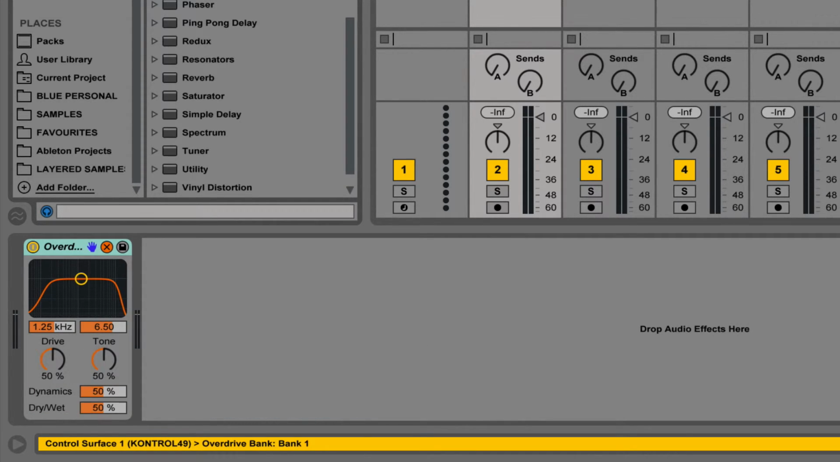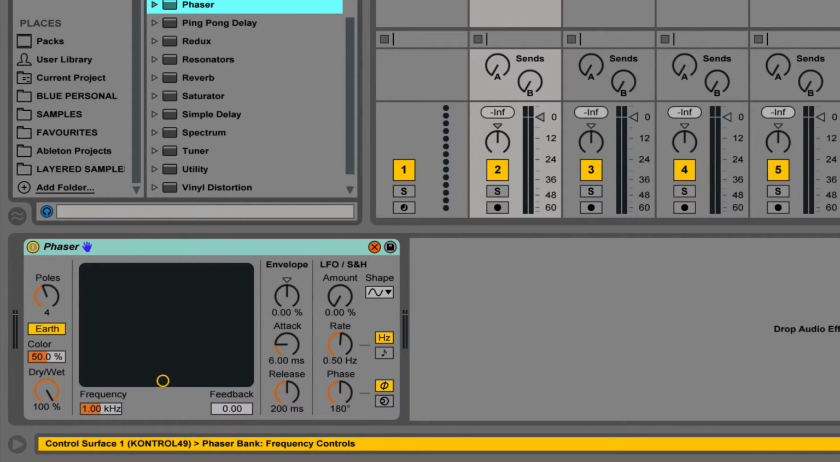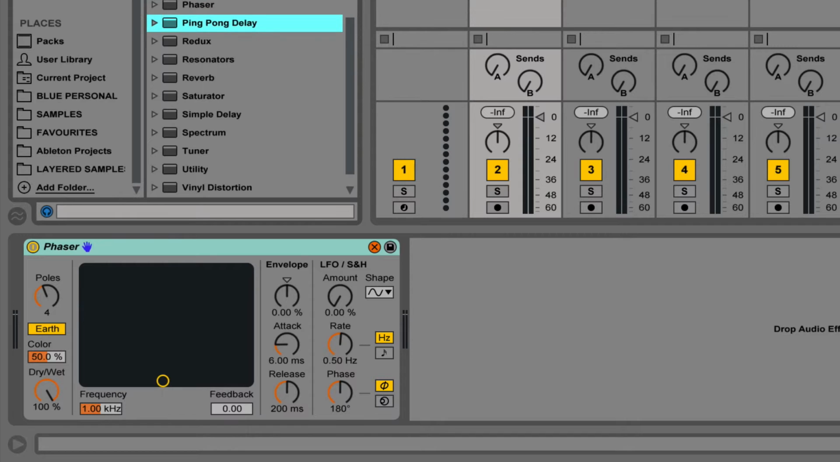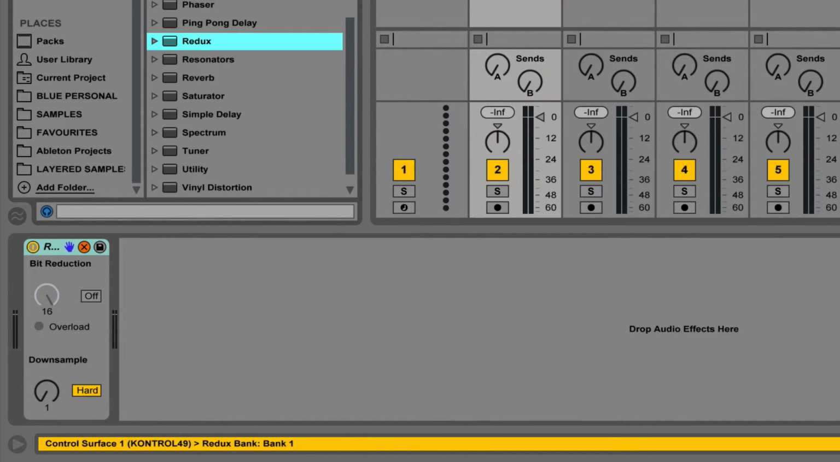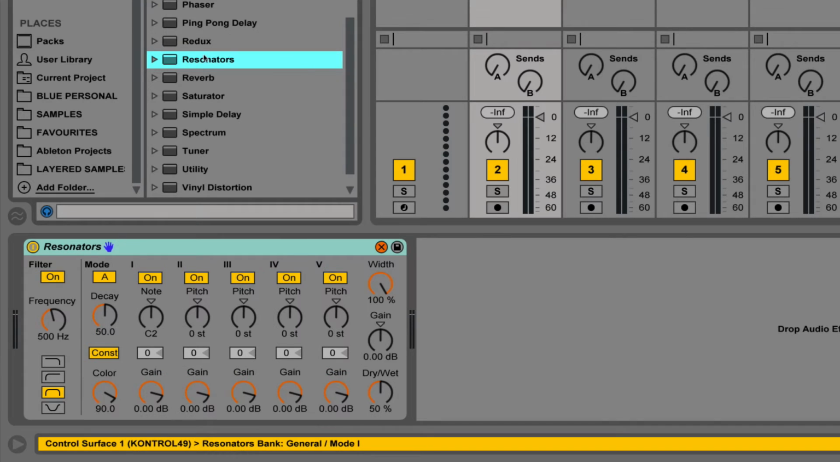Next, we have overdrive. This is a distortion device capable of warming up, overdriving, or completely distorting a signal. Next, we have phaser. This is used to notch out frequencies in the signal and add a phase shift. Ping pong delay is a delay that bounces from the left to the right channel. Next, we have redux. This is used to emulate bit rate and sample rate reduction, or downsampling, and is capable of heavily degrading a signal.